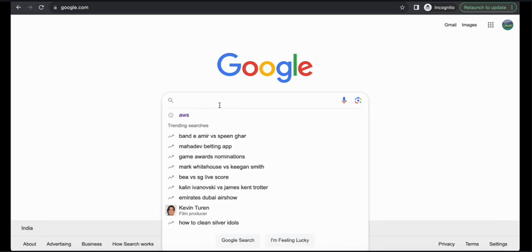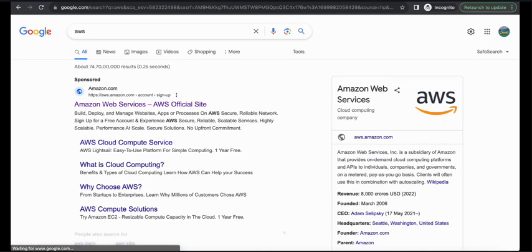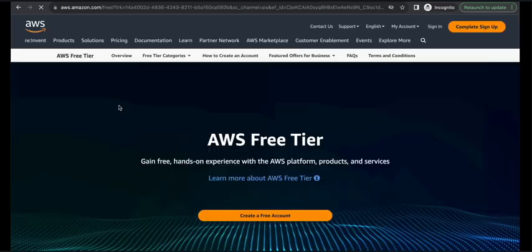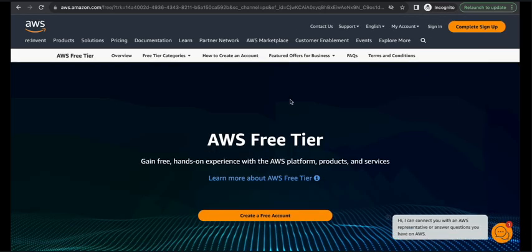Now let's go to Google and type AWS and enter. So now you can see amazon.com, the first link, which we have to click on. After clicking here, we will get redirected to the main page of Amazon Web Services. Here we can see complete sign up or sign in or create a free account. If you don't have an account, click on create a free account, and if you have an existing account, then you can complete your sign in. So let's click create a free account because we are going to create the account for the first time.